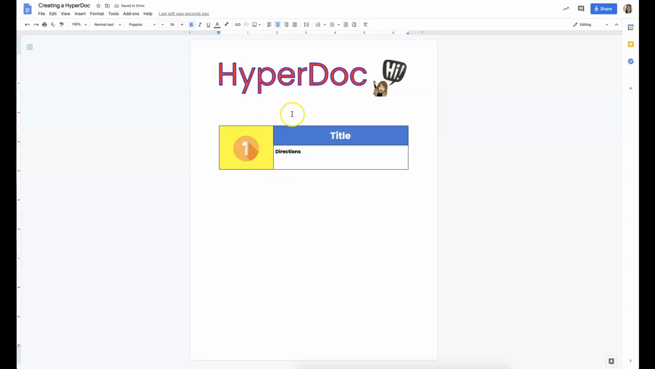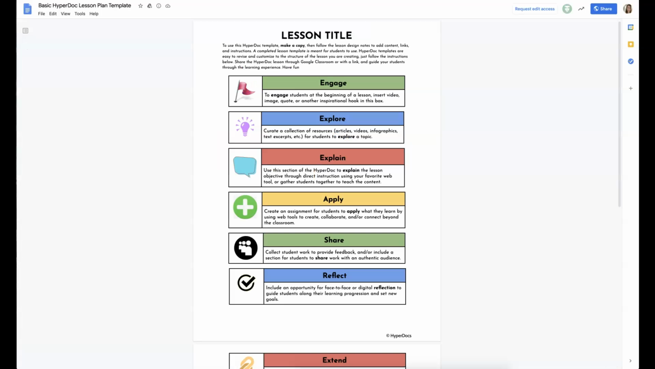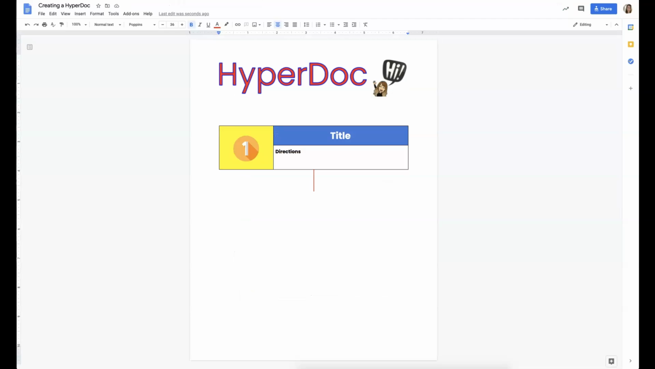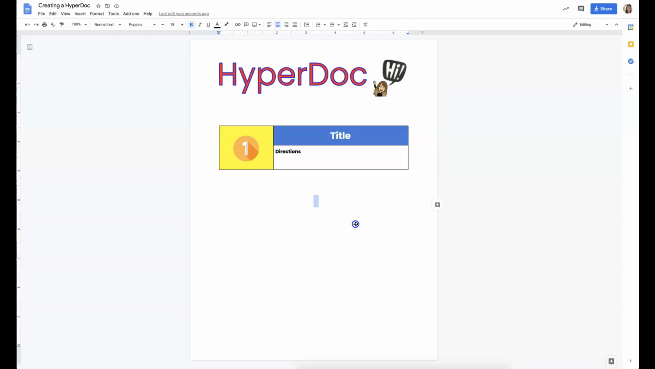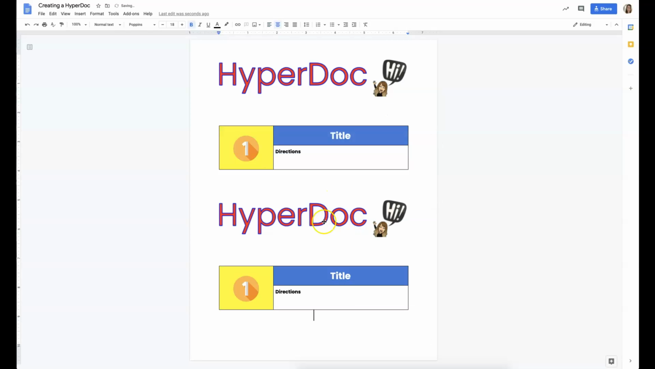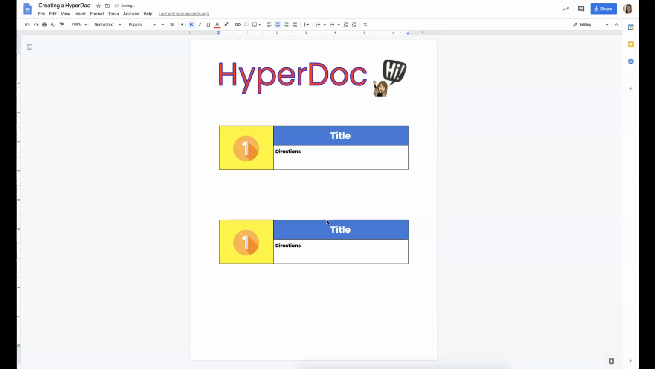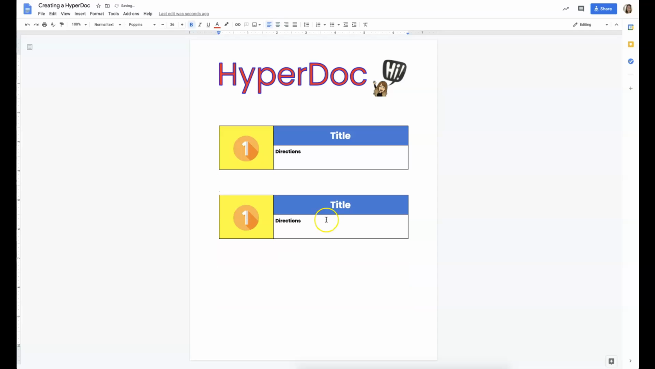To create another one below, if this one's staying with the same format throughout, the best and easiest way to do that is just to copy this entire table and paste it. Oops, it looks like it pasted that as well. Now I have a double, and now I can go in and change the colors, the titles, all that stuff for in between.